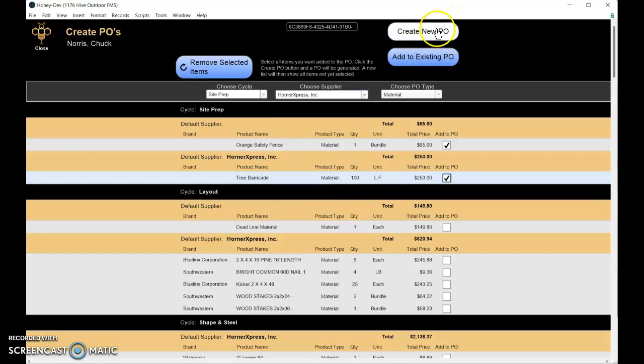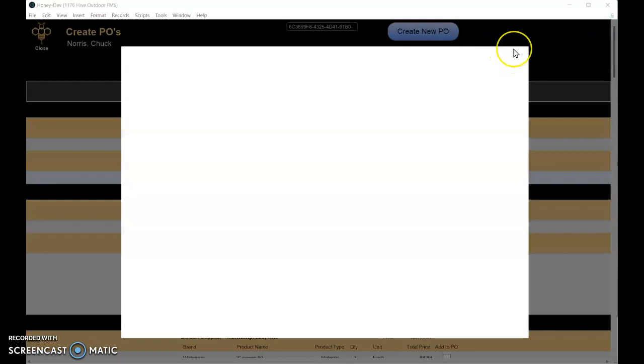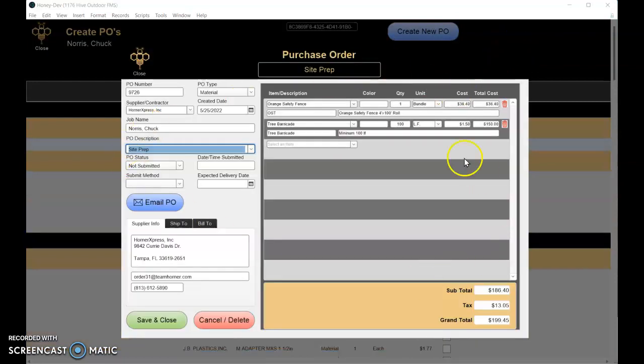And we're just going to create a new purchase order. So it pulls this up, and you can make any modifications you need. It's like the orange safety fence, for example. It's like, oh, wait, I actually need that to be 100 feet. So let's go ahead and update that.